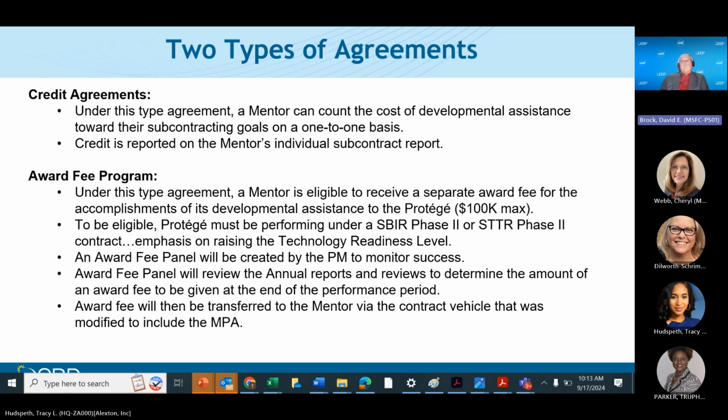The other one is the award fee program. And under award fee agreements, these are only going to apply to those contracts that have award fee as a part of their contract. And just for note, most all of our major contracts, SLS and HLS at Marshall, they're all award fee contracts. So it works real well in those type environments, aerospace manufacturing, R&D, because again, most of those larger contracts will have award fee as a part of that contract.